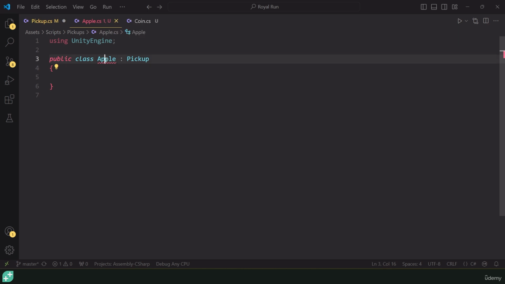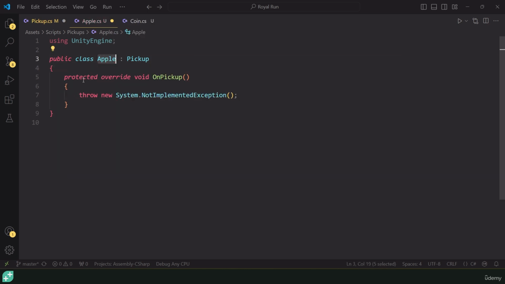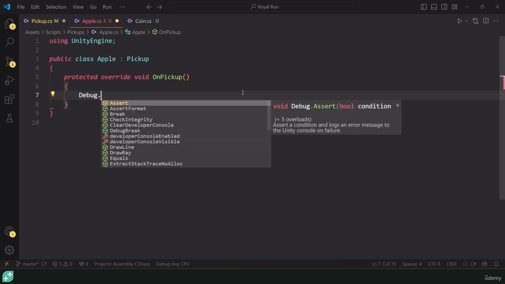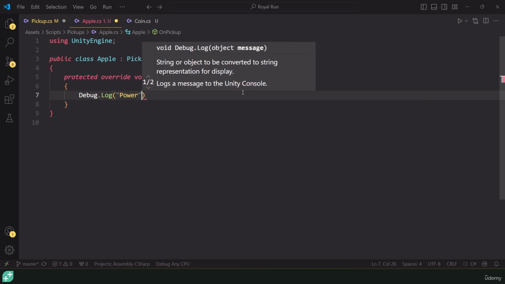But there is a bit of a shortcut. You could actually just highlight apple here, click the little light bulb, and then just click implement abstract class, and it will auto-populate the methods that we're missing to get rid of that compilation error. Well, in here, we want to do the exact same thing. Let's just Debug.Log a different message. So in our pickup, let's just say power up.